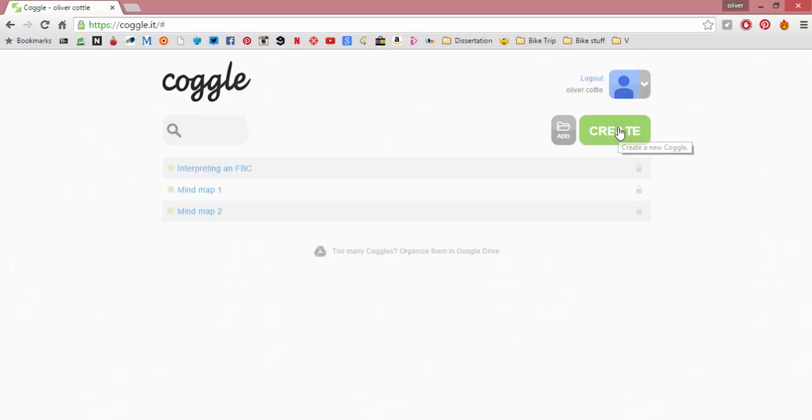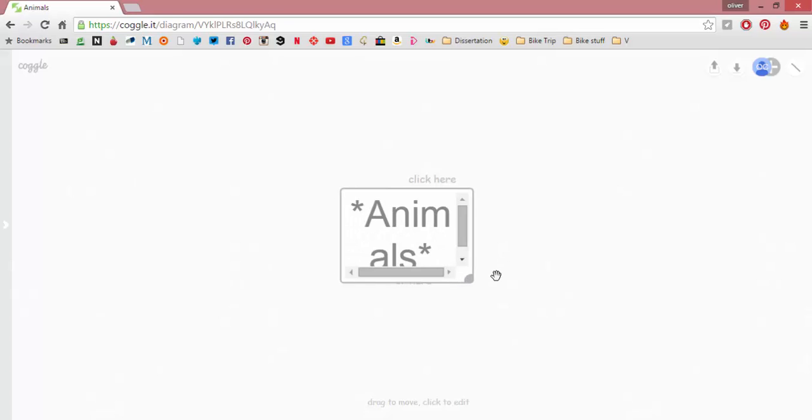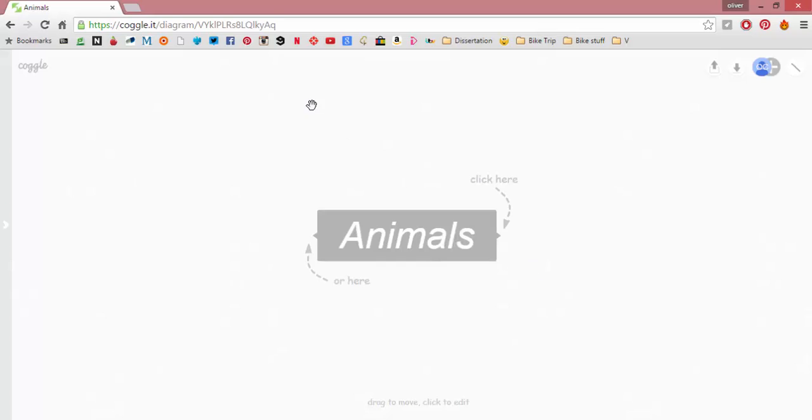So if you click on create, we're going to create our own one. So here's your blank canvas to start building a mind map. In the center is what you want to call your mind map, and that will also determine the file name that appears on your home page. So if we call this one animals, and with any text you've got the option to change it to bold, you can change it to italics, and you can resize the box as well, and that will change the size of the text.